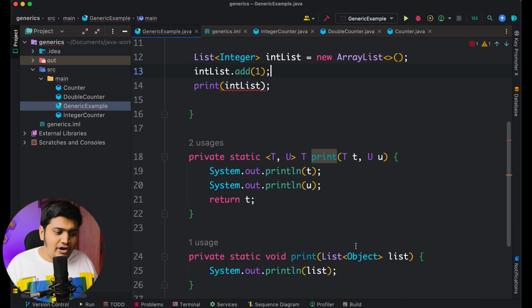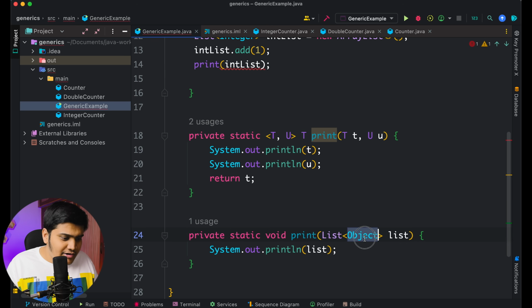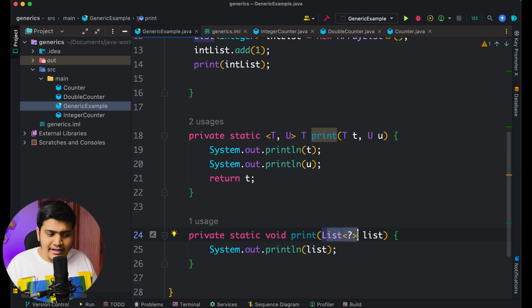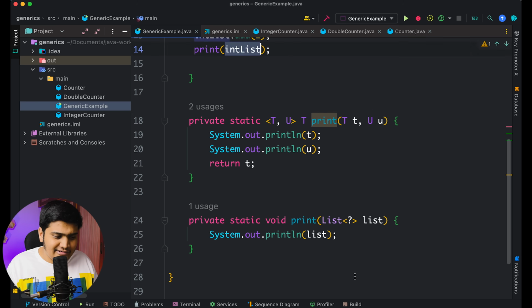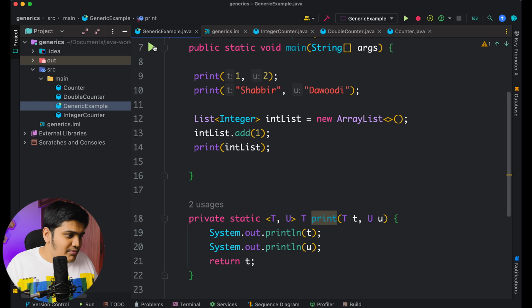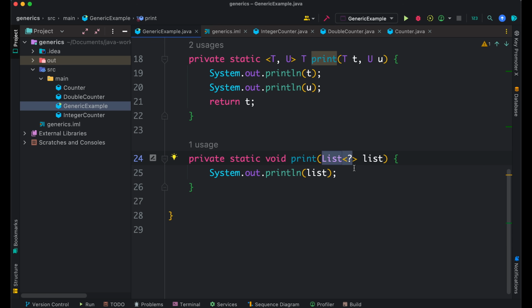As we cannot use object here, that's where the wildcard character can be used. So rather than using object here, we will use the wildcard character, that is the question mark. Once we define this as a list of question mark, this is anonymous, we can take anything. Now you can see that the error won't be there because it will be able to accept this, and it should be able to print as well. You can see that we are able to print as well. So this is how we will be able to add the wildcard characters.